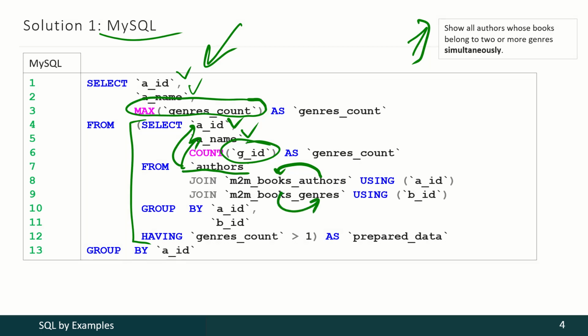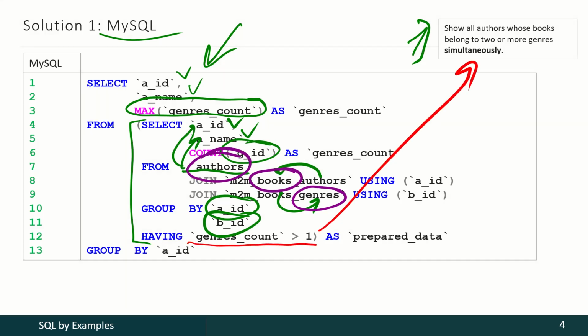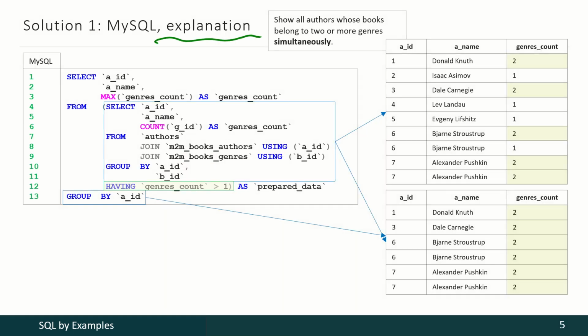And then we are grouping our results by author ID and book ID. In other words, we are counting genres for each book of each author. Then we apply this condition that comes from the task. And on the upper level we have to group our data by author ID to select that maximum value. This is how it looks in details.